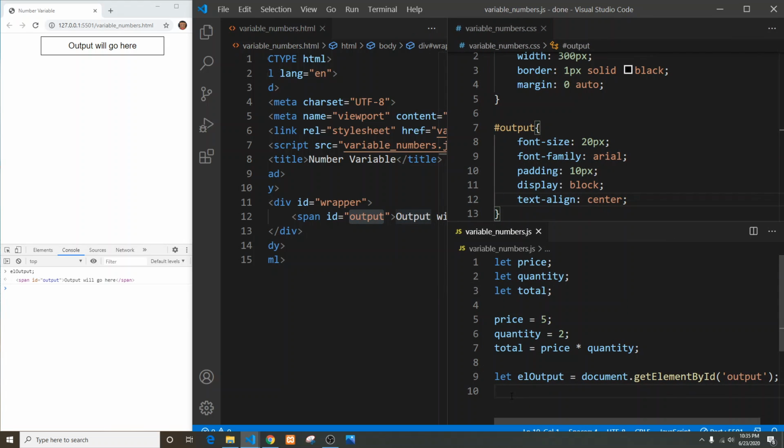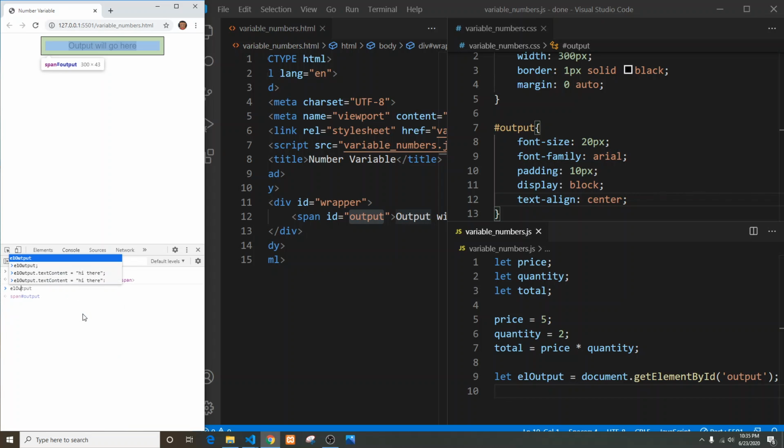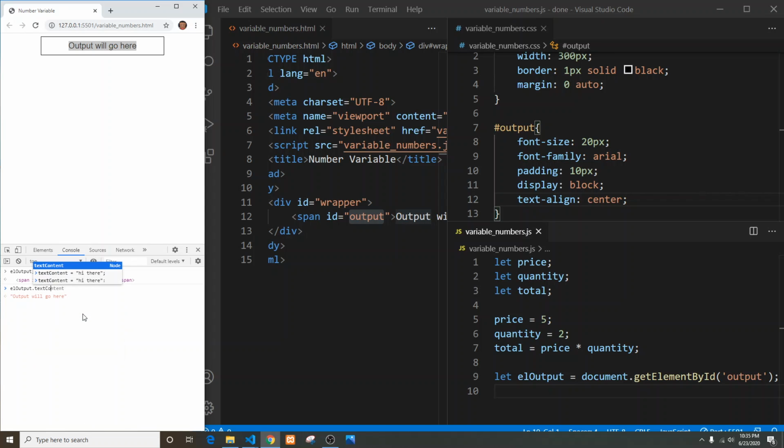And now what we want to do is change the content. We want to place the total within this. So right here, I can do lOutput dot. We're going to be looking for a property or a method, and that property is going to be textContent. And look at that. When I type that in the browser, I get the text content that's up above, which is right here.